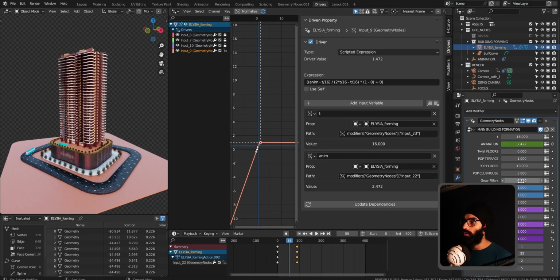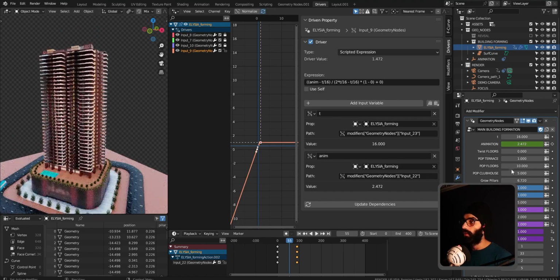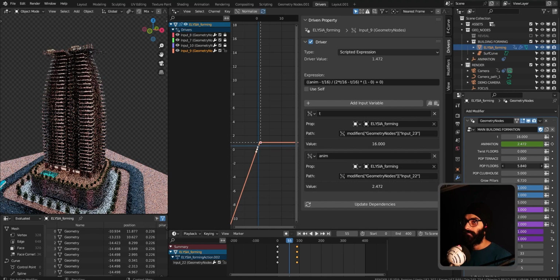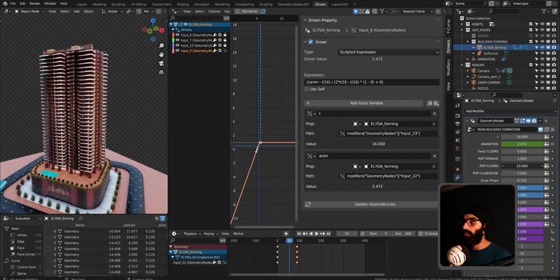Let's say I want to grow. Let's take something very obvious. Okay, I want to pop floors. I want this value to go from 0 to its maximum, 10. So I'm going to come in here.